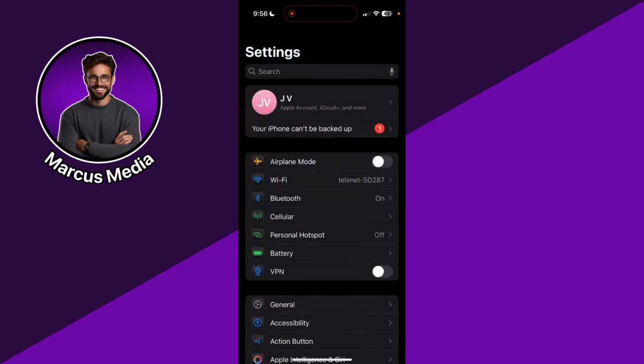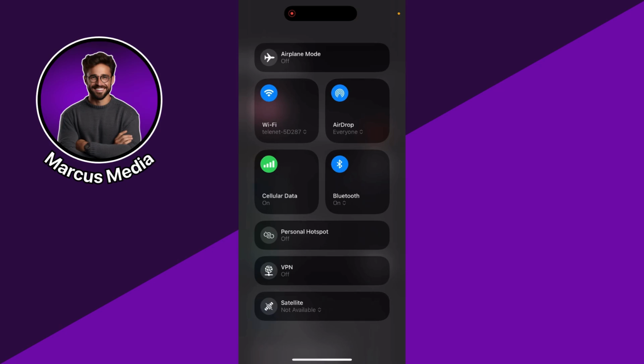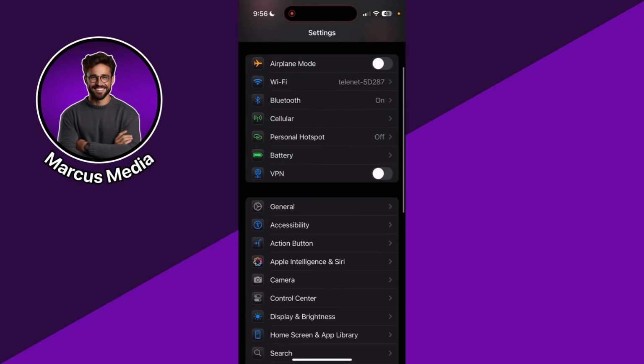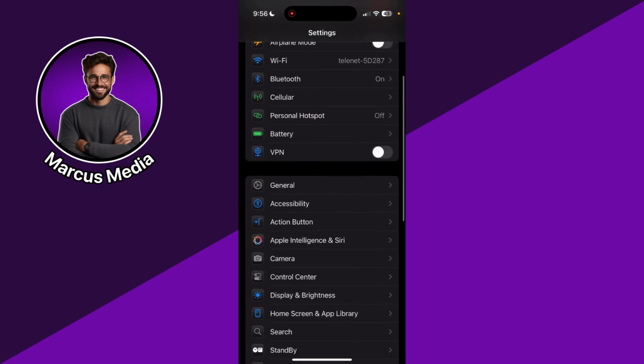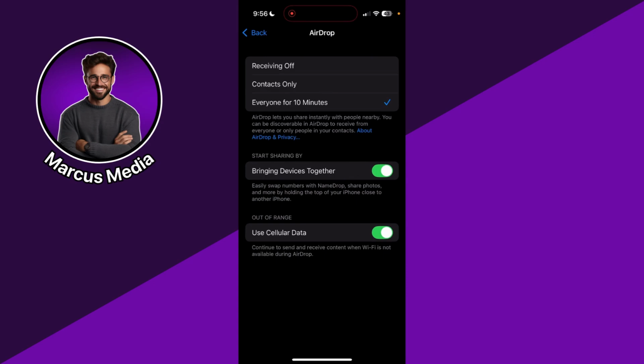And right now, the first thing we're going to do is make sure that we have our Wi-Fi activated, that we have our Bluetooth activated, and that we have our AirDrop on. And what we're going to do then is go over to our AirDrop settings. So we're going to General. We scroll down where we see AirDrop. And in here, you need to be sure that you have AirDrop to Everyone for 10 Minutes. This will increase the chance of you being recognized by other devices.